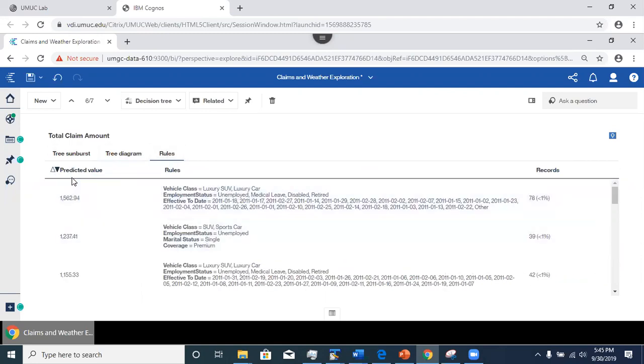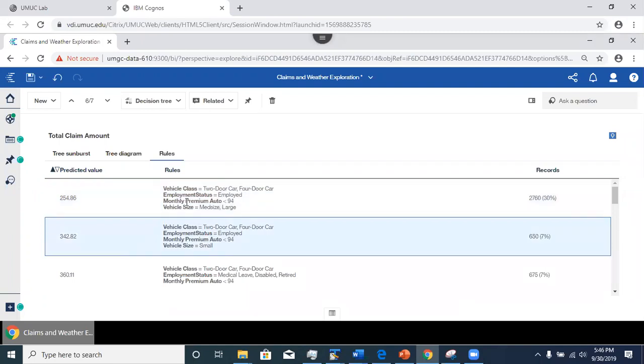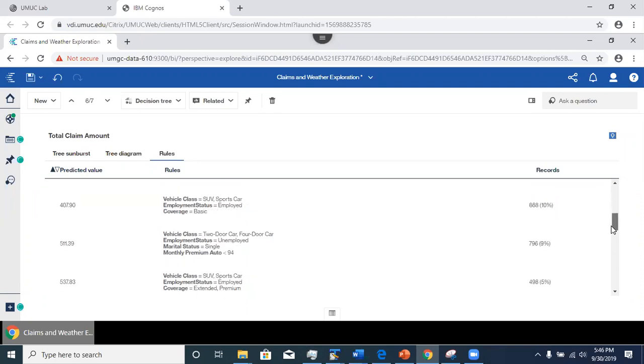Here, basically the rules, and you can sort it by a predicted value. Well, in this case, I'm going to do this. So here, this is an average total claim, and this is the number of records that it applies to. And here are the characteristics of the claim, so to speak. So knowing vehicle class, knowing employment status, knowing monthly premium, etc., I can predict the average claim. That's what it's basically giving me, okay?